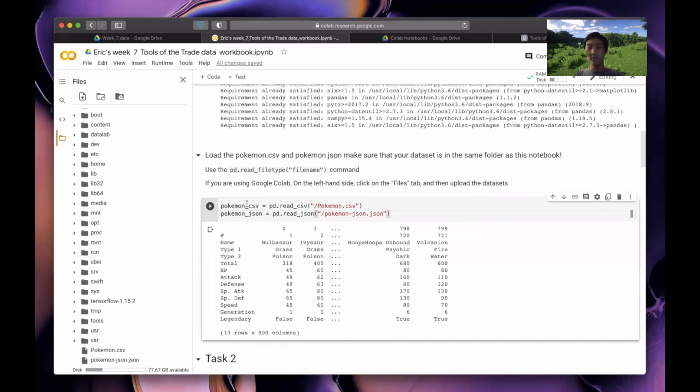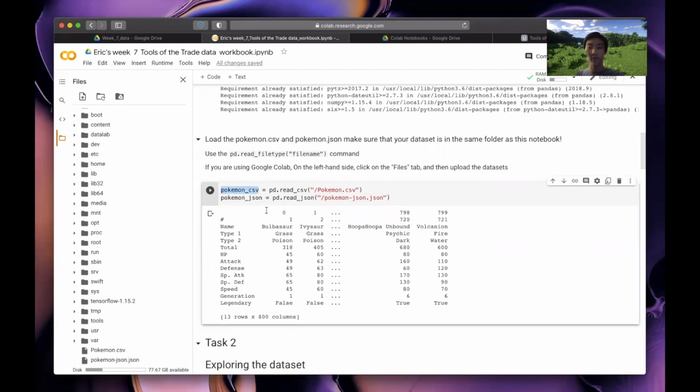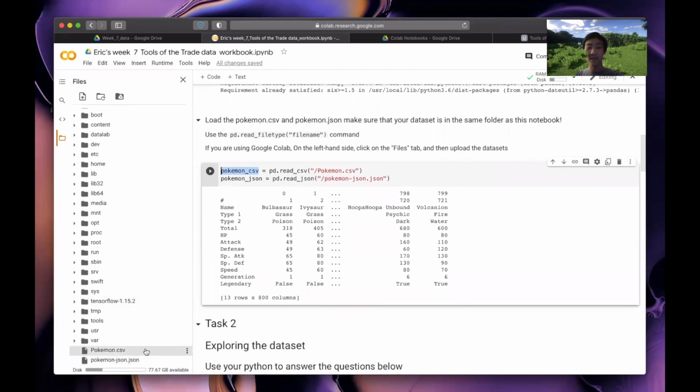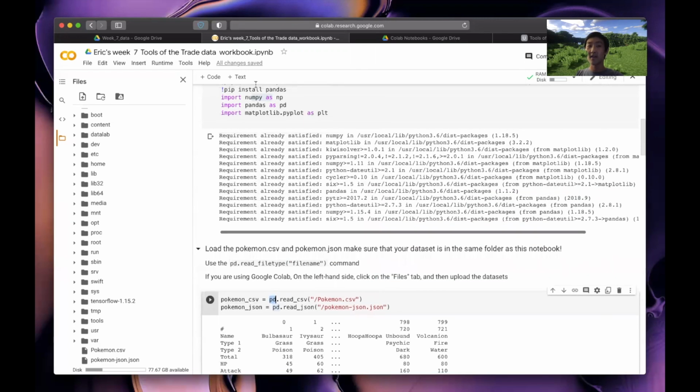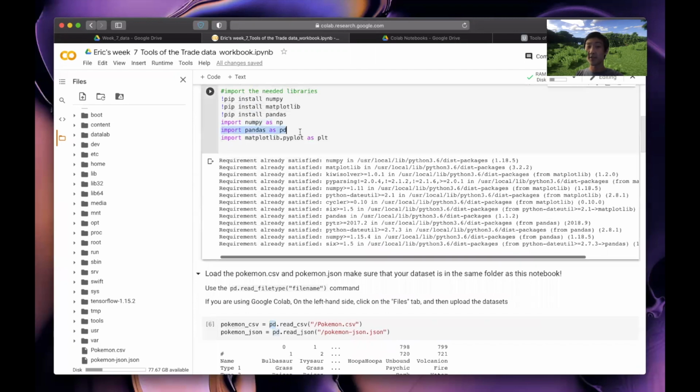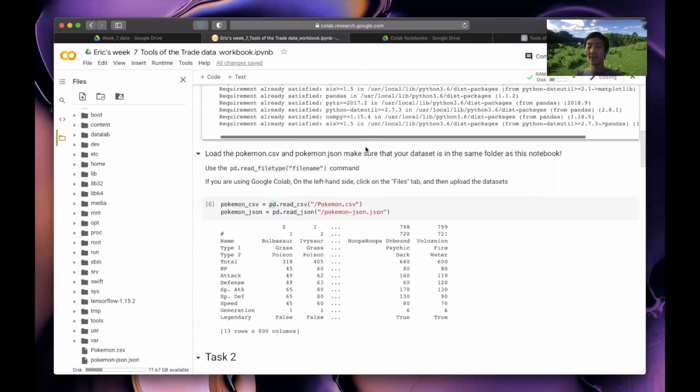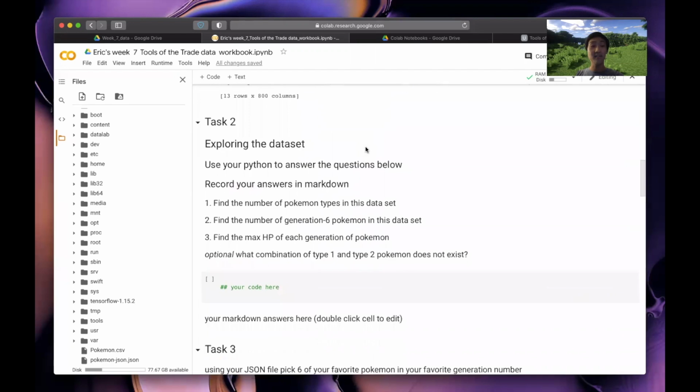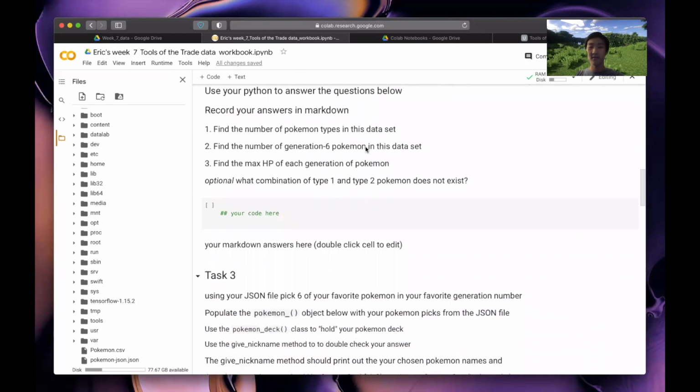So just make sure to follow along with what I've done. You should have your files in your directory now. You should have used the read CSV and the read JSON methods on the pd object, which we got over here as we imported pandas, the library. And now let's go on to that first task.